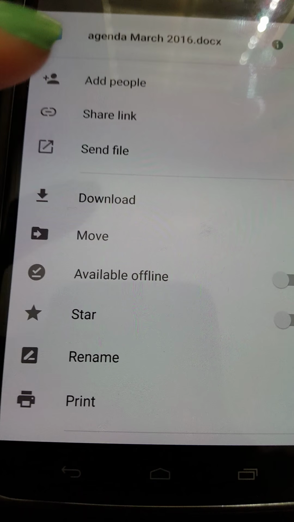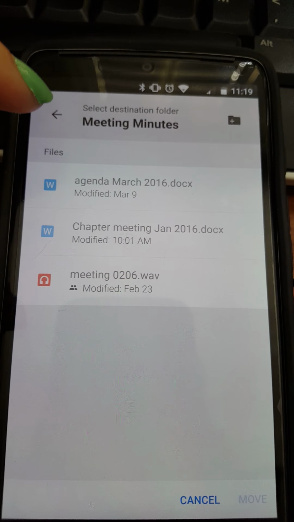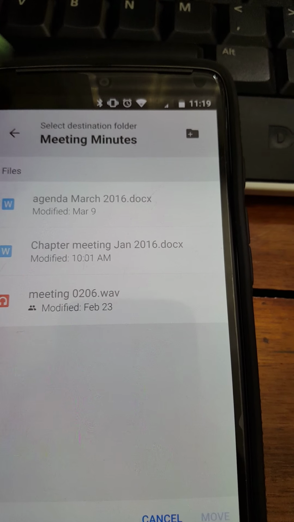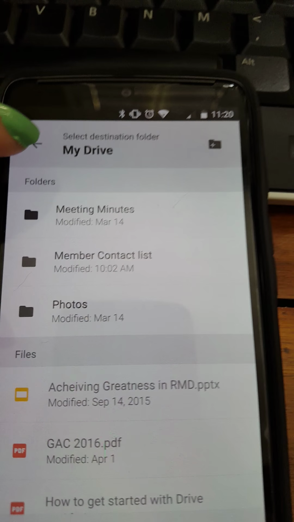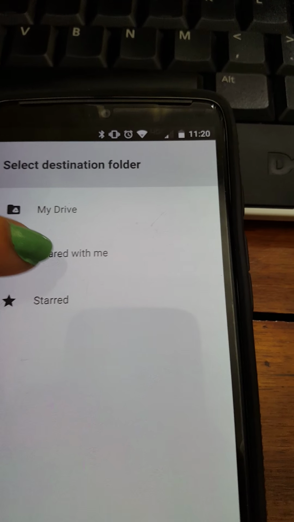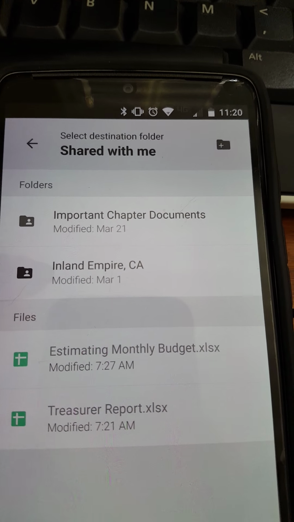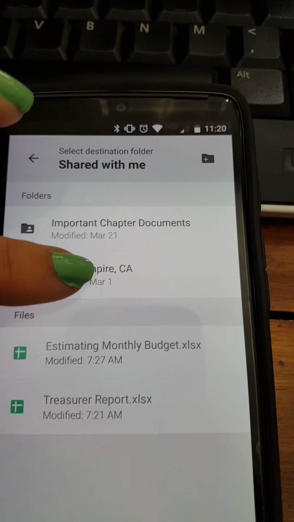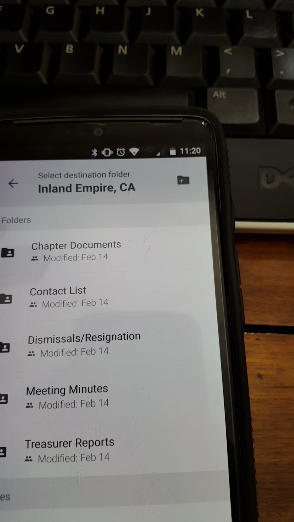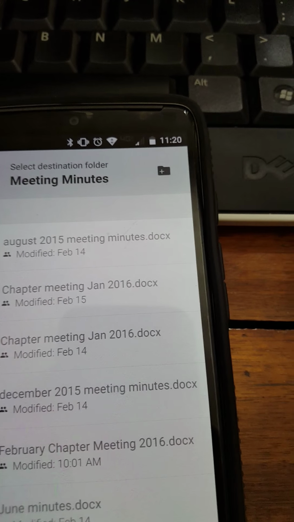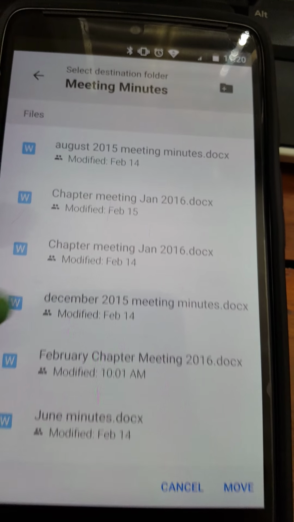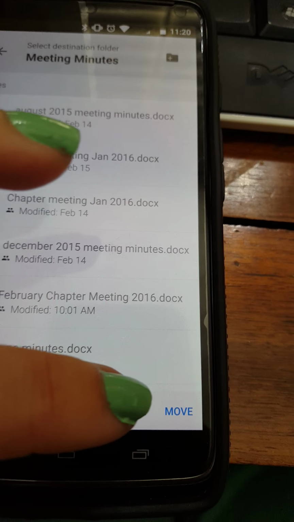Oh, sorry. Let me go ahead and go back. And then I want to go up here. Do you see where it says meeting minutes? I want to go over to My Drive, and then I want to go over again to the Shared With Me. Select Shared With Me. Then I want to go to my chapter folder. It's the Inland Empire, California one. And then I want to select my meeting minutes. And then I want to go down here to the bottom right and select Move.